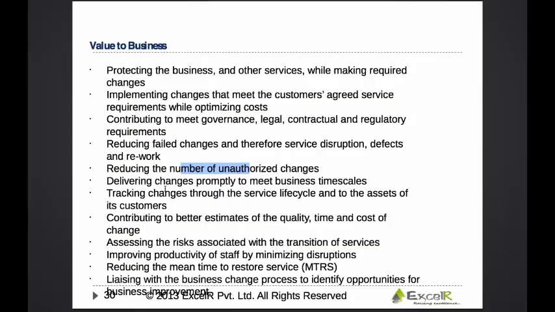And the change management process will help in delivering the changes according to the business time scales. So the business will tell, the customer will tell when the change has to be made, by what time the change has to be completed. So within that time, within the agreed time scales, the changes can be done. Thereby the changes can be minimized. The changes will help the business objectives.